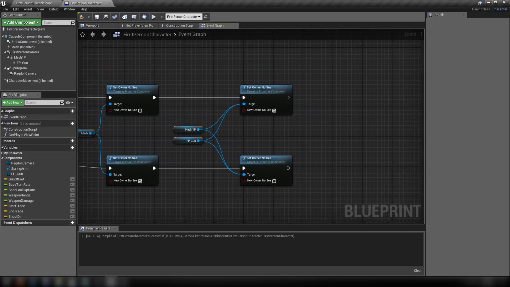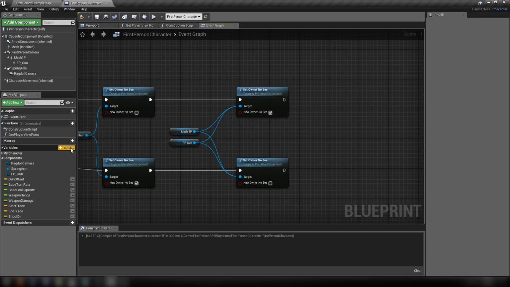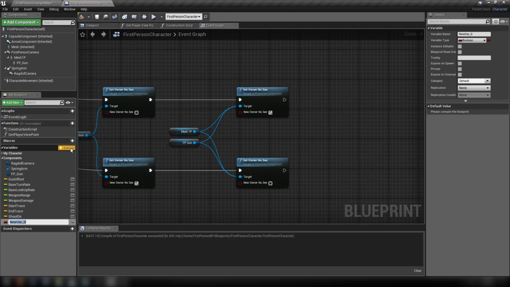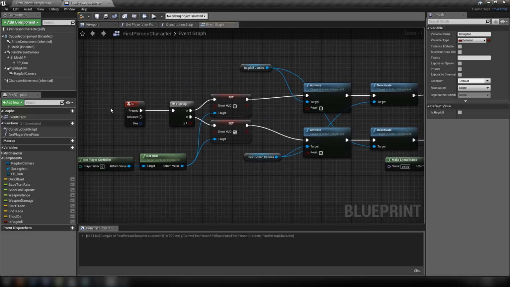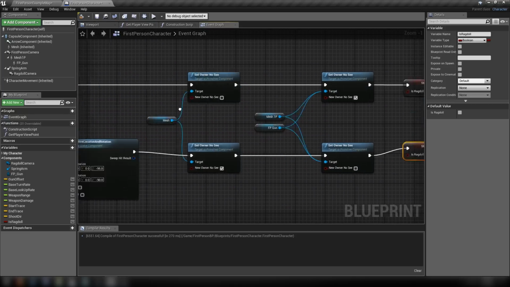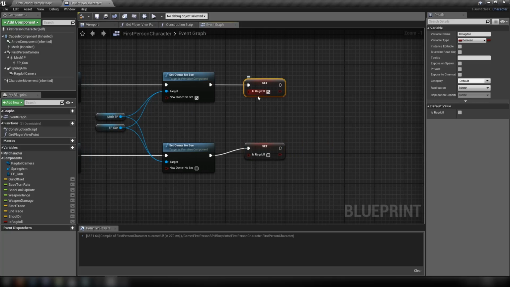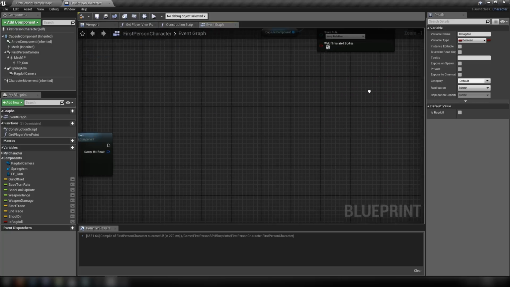First off, though, over here at our other tree, we need a new variable so that we know when the character is in the ragdoll mode. So we'll make a new boolean, call it isRagdoll. File, drag this in, set. We'll duplicate it once and hook them up. So remember, in our A tree, that's this top line that we come from. This is when we have our ragdoll mode going. So we'll set that. We'll set isRagdoll to true in our top row here.